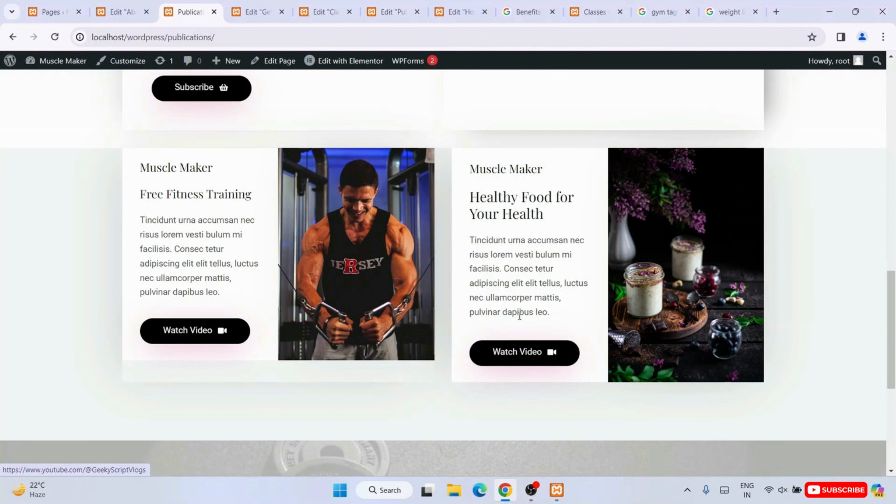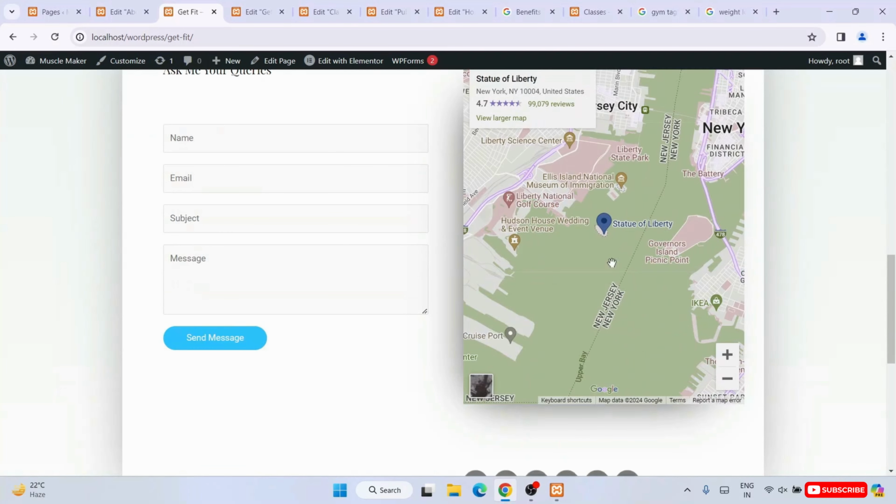Right, and next if you switch on to the get fit section, here also you can see we have changed everything. So we have proper working hours, then we have a proper location where we have our gym center. Currently I have set the Statue of Liberty, to provide your address over here, and then we also have ask me your queries. And here also you can see we have all the social media links.